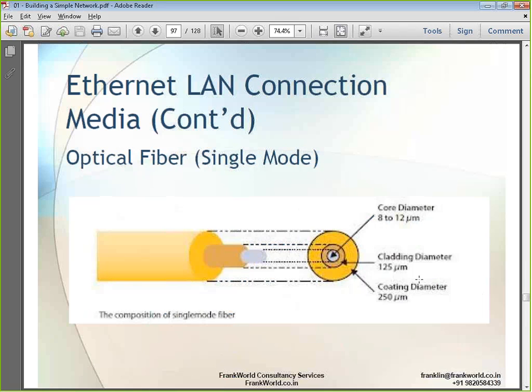Then you have the cladding. Cladding is nothing but a plastic kind of coating, which is 125 micrometer, and then you have the outer coating of the cable, which is 250 micrometer. So that's the composition of a single mode fiber. That is how you would find a single mode fiber available.